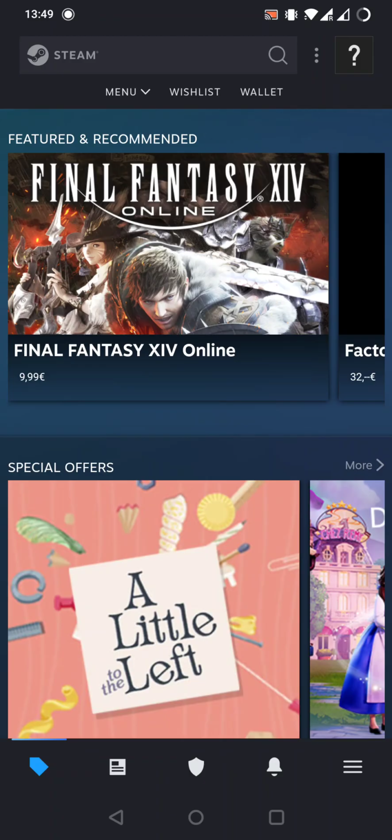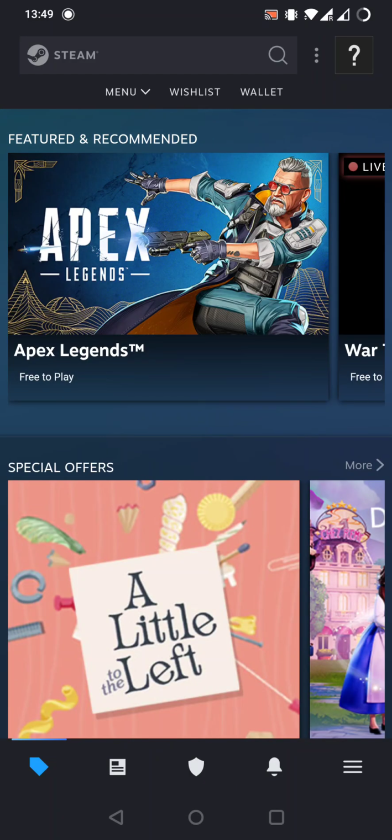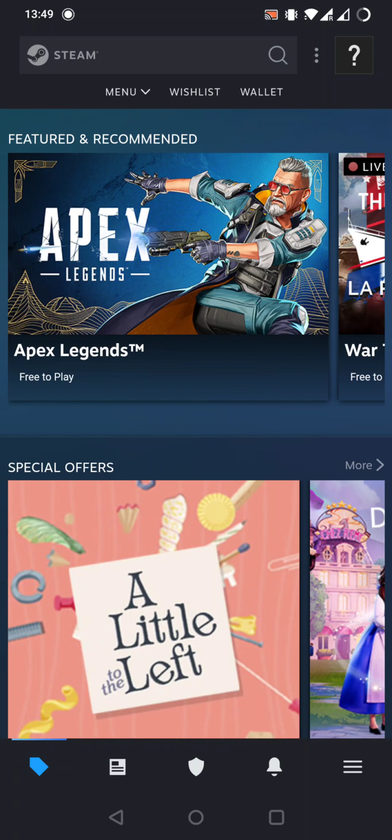First of all, let's open the app. As we can see here, we have a lot of games. We have a search bar on the top and we can search for any games there. On the bottom are five buttons. The first one will show you the home screen, this screen. This is the home button.